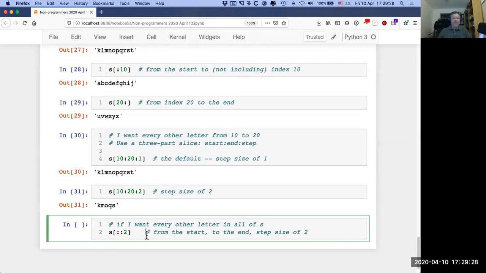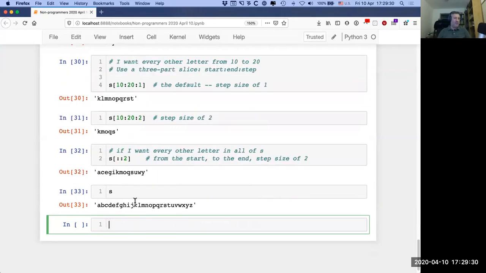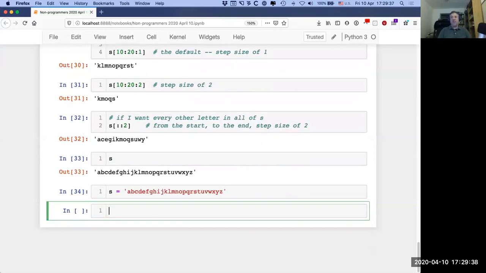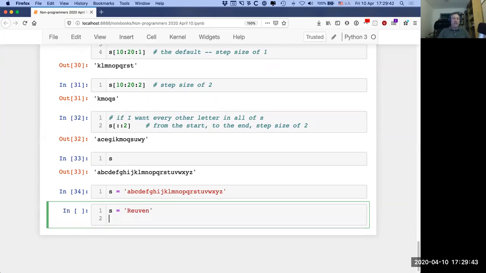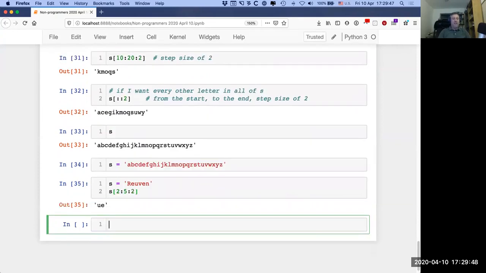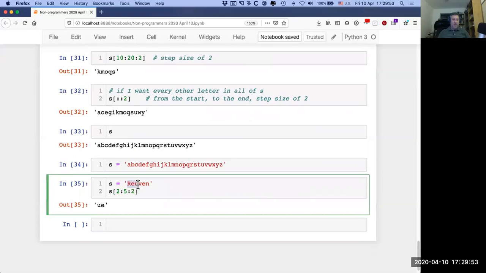Oh, so S is just a string that I assigned before, so I can reassign it whenever I want. I can say S equals whatever, and it can be any letters at all. So I can say S equals Reuben. I can say S from 2 until 5, skipping by 2. And so we get UE. Why? We start at 0, 1, 2. So we start with a U, and then we skip 1, E, so we get UE, and then that's it. We've gotten to the end.